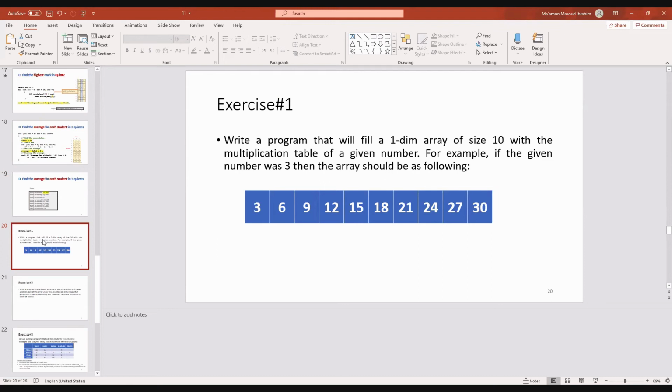If I have entered, for example, 5, the array will be filled like the following. It will be 5, 10, 15, 20, and so on. So it all depends on what the user enters, based on the user input. Okay, it depends on the user input.